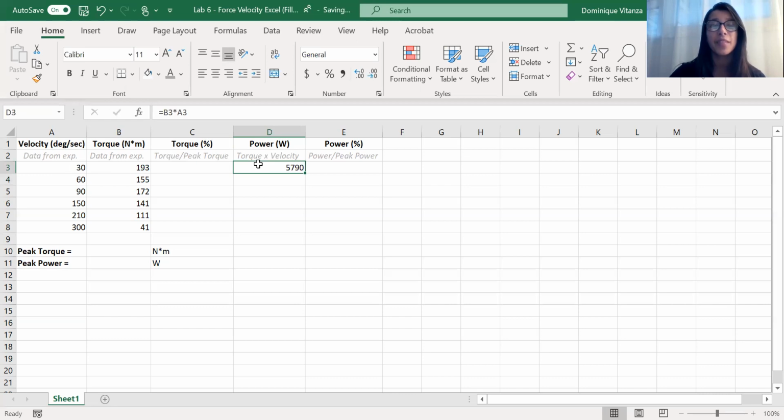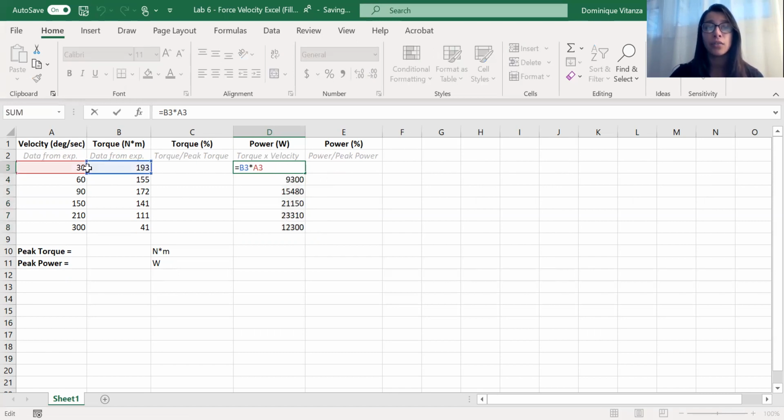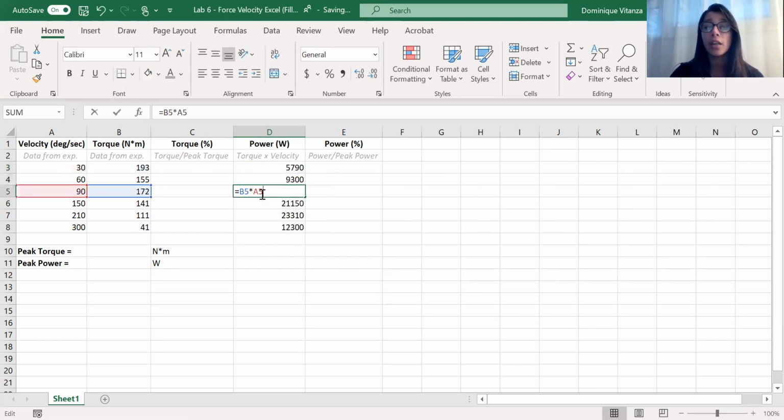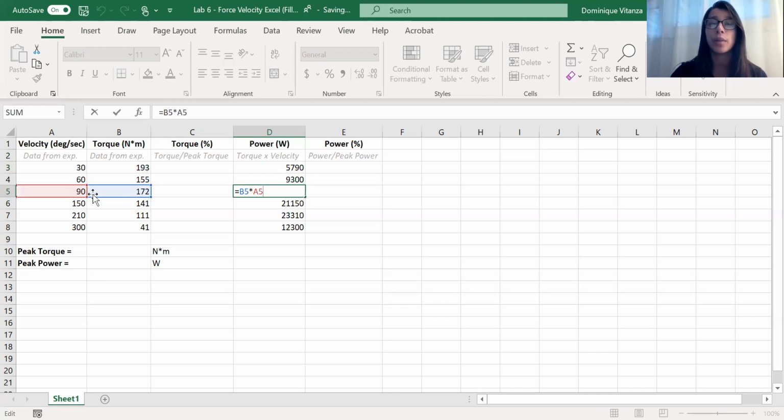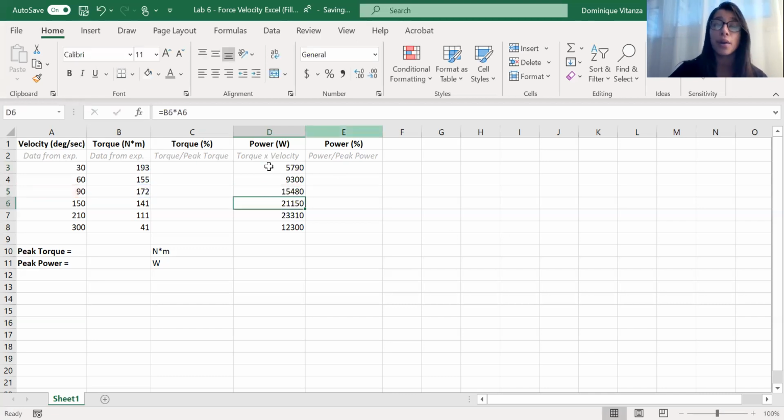We love Excel. If you hover over the little box at the bottom, you're going to get this black cross. This is really convenient because you can hold down that button and drag to fill in all of that data. It automatically applies the formula for you. For this very first one, we can see it's multiplying these two. If we double click on another one, we can see that the formula was applied and it automatically multiplied these two for us. So now we already have our power.